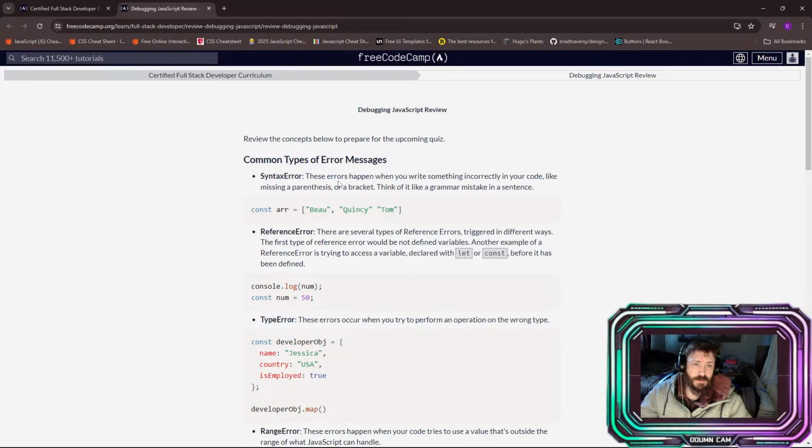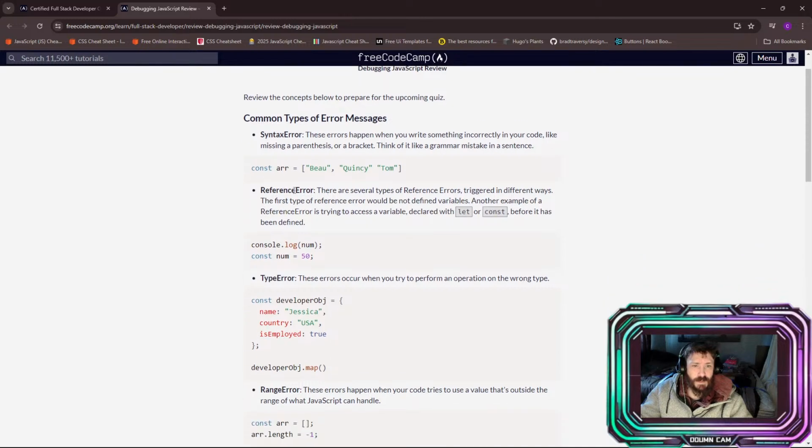Syntax errors. These errors happen when you write something incorrectly in your code, like missing parentheses or a bracket. Think of it like a grammar mistake in a sentence. So here we're missing the comma. Obviously, it's going to come up with an error because you can't do that in an array. These have to be separate strings, right?